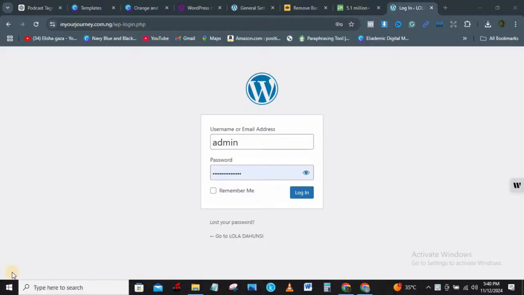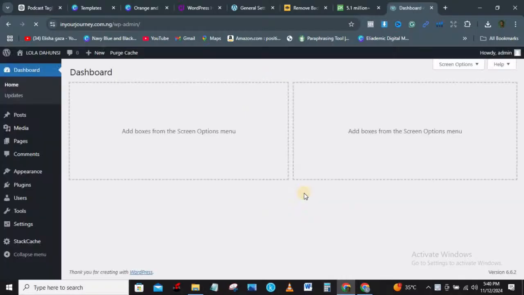So it will take you to this interface, and all you need to do is click on remember me, and then click on login.